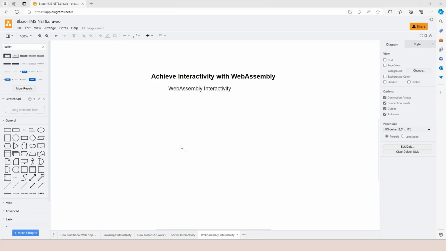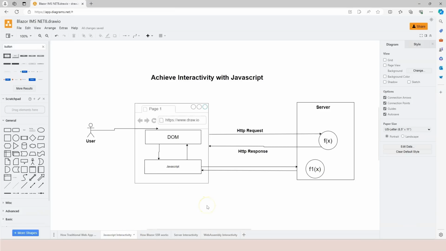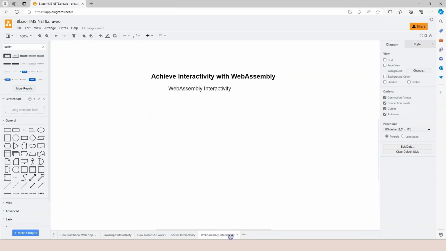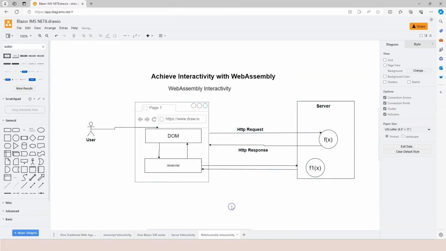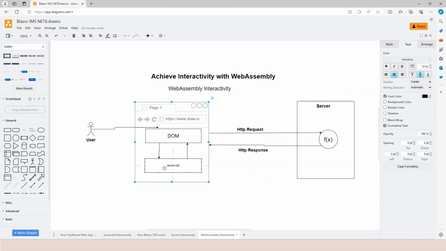So comparing WebAssembly interactivity with the JavaScript interactivity in traditional web application, it is actually very, very similar. Let's copy this and paste this over. Just borrow the diagram. And let's remove these lines and this function. So you can see that this is the traditional web application. And here, in order to run any functionalities in the browser, we have to use JavaScript.